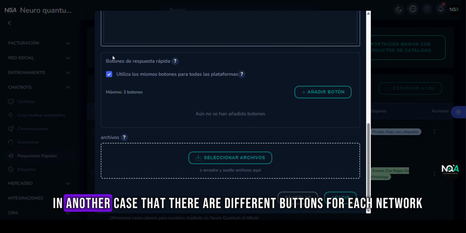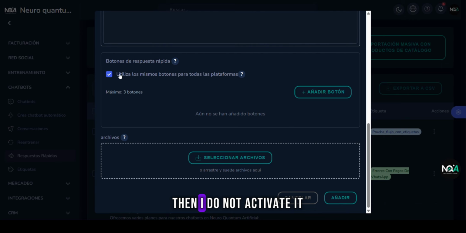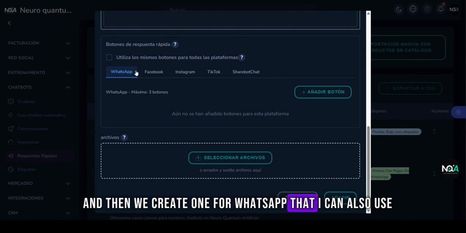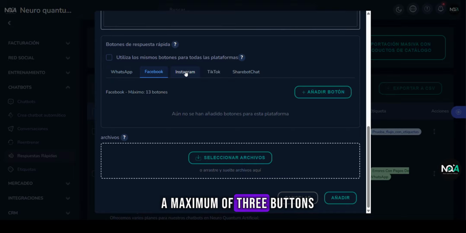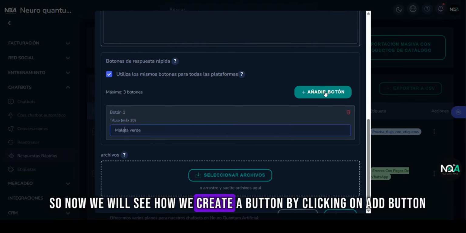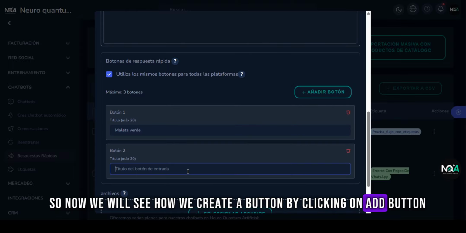If you want in another case that there are different buttons for each network, then I do not activate it, and then we create one for WhatsApp, that I can also use a maximum of 3 buttons. On Facebook I can use 13, on Instagram 14, on TikTok 13. So now we will see how we create a button by clicking on Add Button.